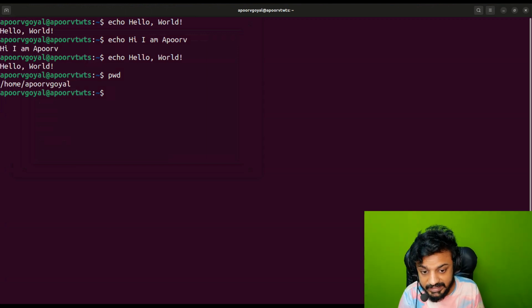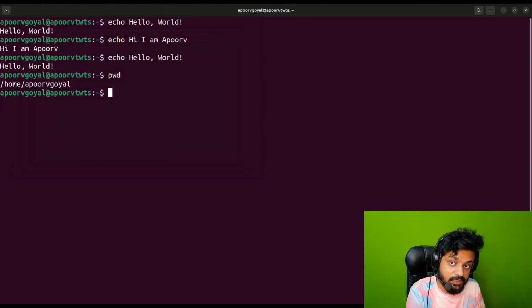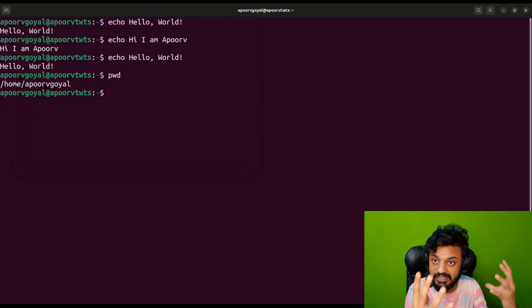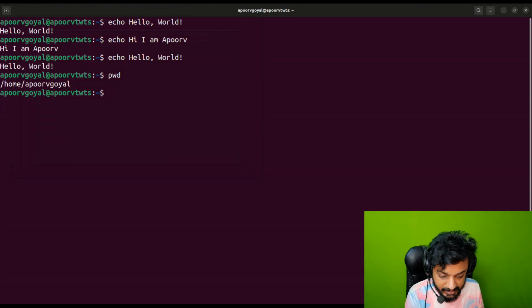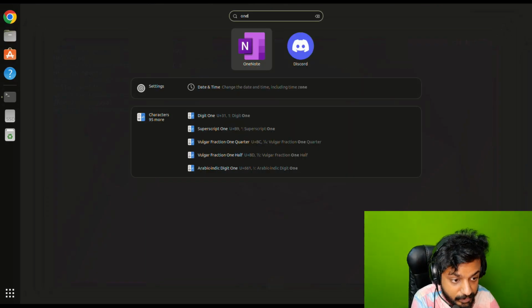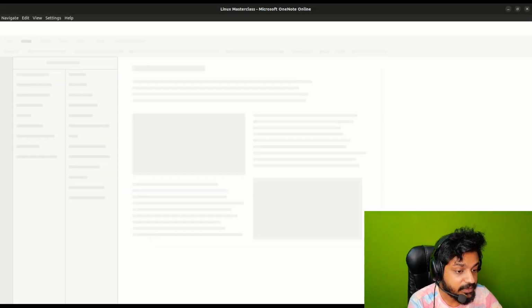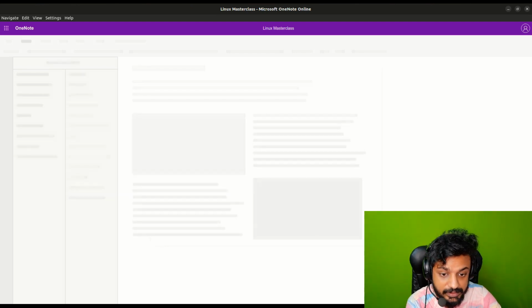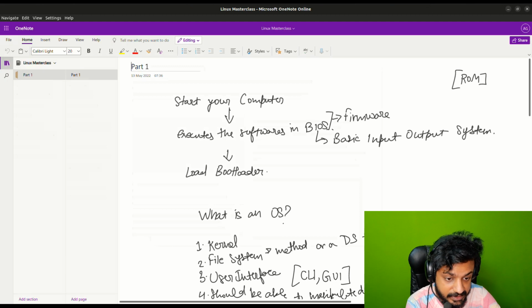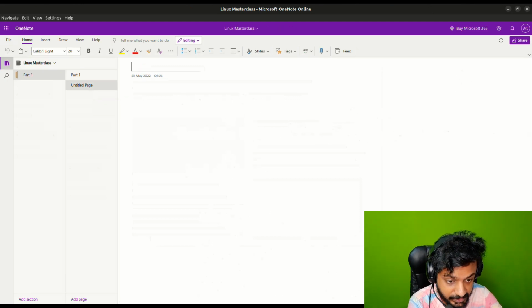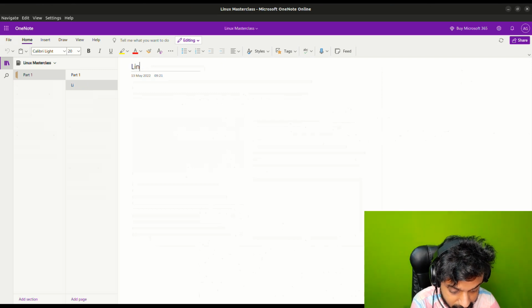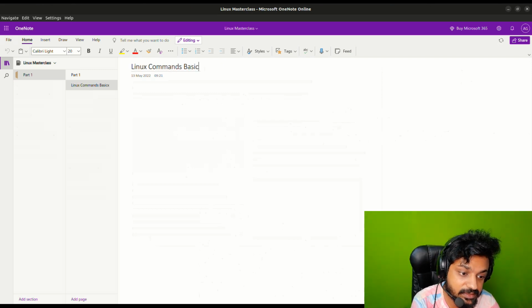And the first directory where it all starts from, since this is all in a hierarchy, like there are folders inside of folders and files inside of folders and things like that, it's like a tree hierarchy, a tree structure. And I should open OneNote, I guess, just to make sure I am explaining it better. It's taking time to load, I see. But let's worry not. This is Linux commands basics.